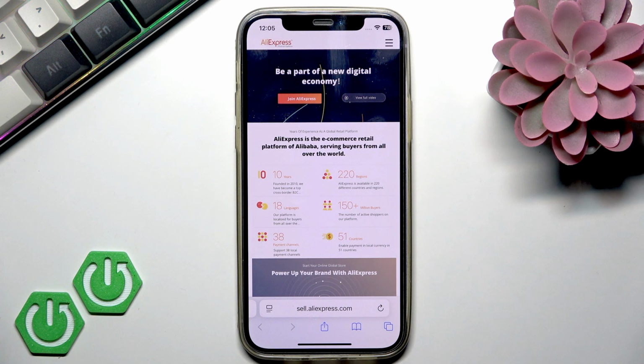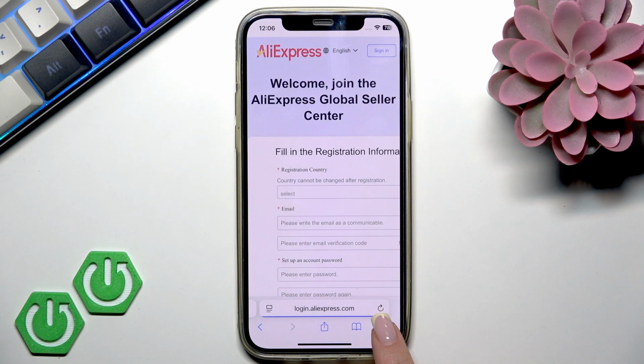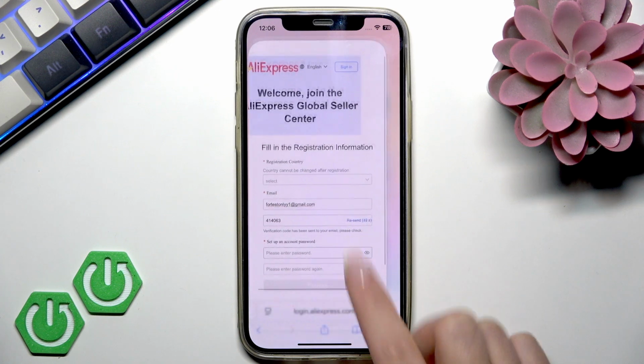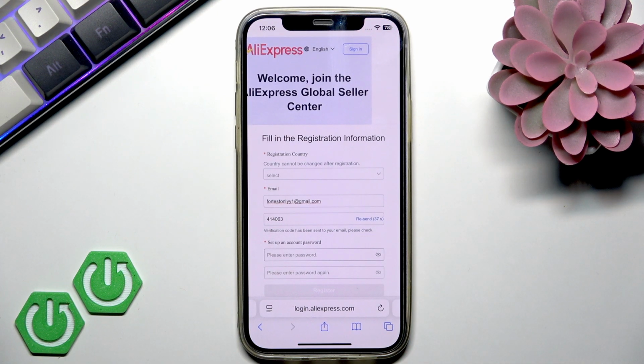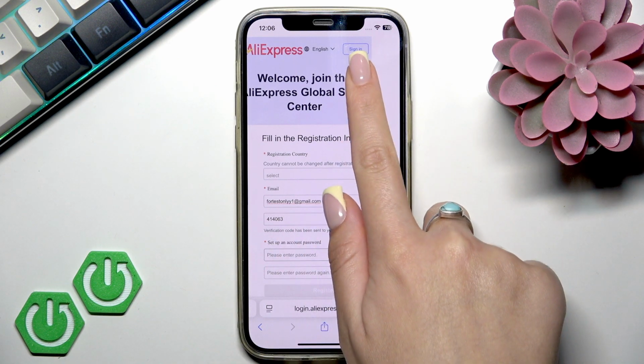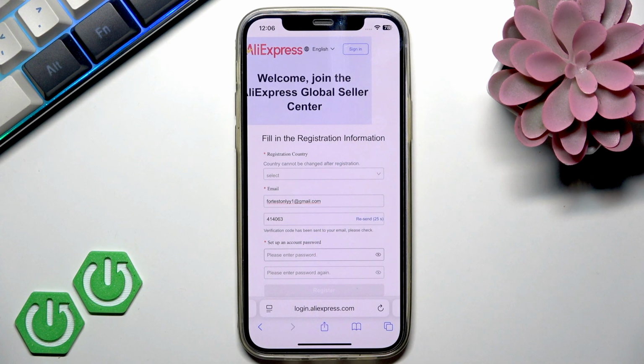sell.aliexpress.com, and here at the top you should see the orange button Join AliExpress. And if you don't have your seller account, here you should register for it. But if you have your seller account, in the top right corner you see the sign in button right here, but I will register.